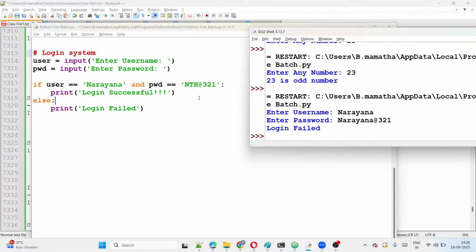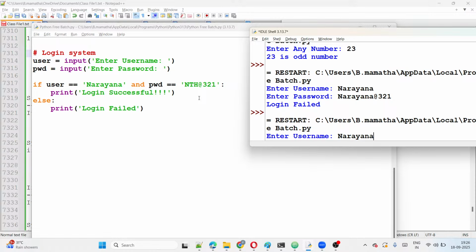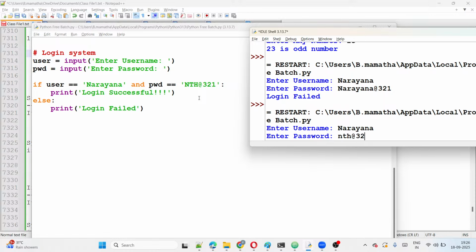Okay. Suppose, let me try now. I am giving the username Narayana and password NTH at 3 2 1. In this case, guys, let me know. All of you guys will reply. So right now, is it true or false? Is the answer success or failure? Here I am giving the username and password. What is the answer here, guys? You reply now.